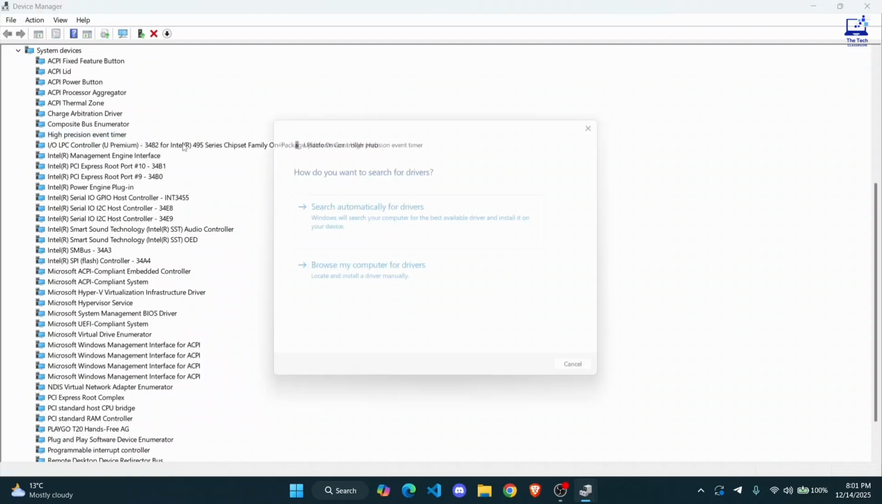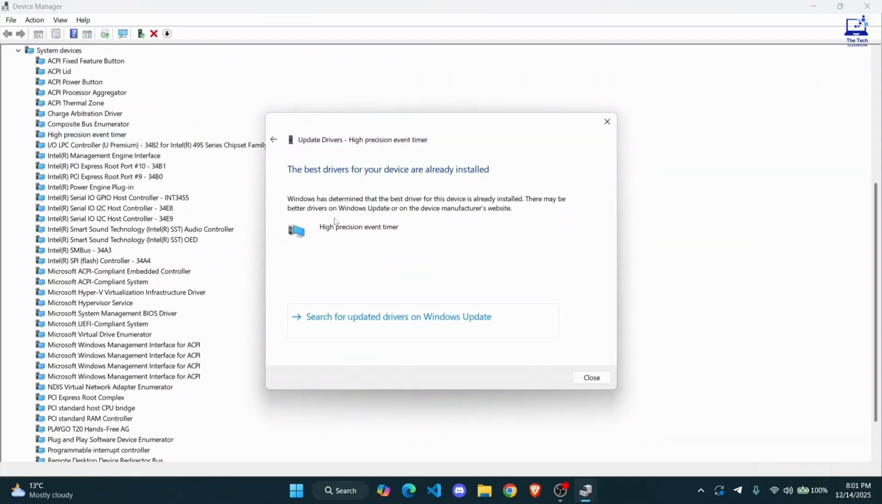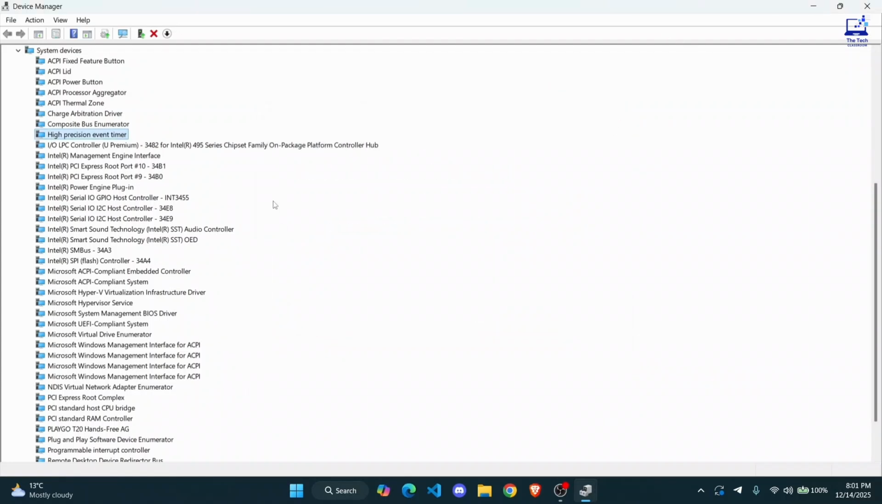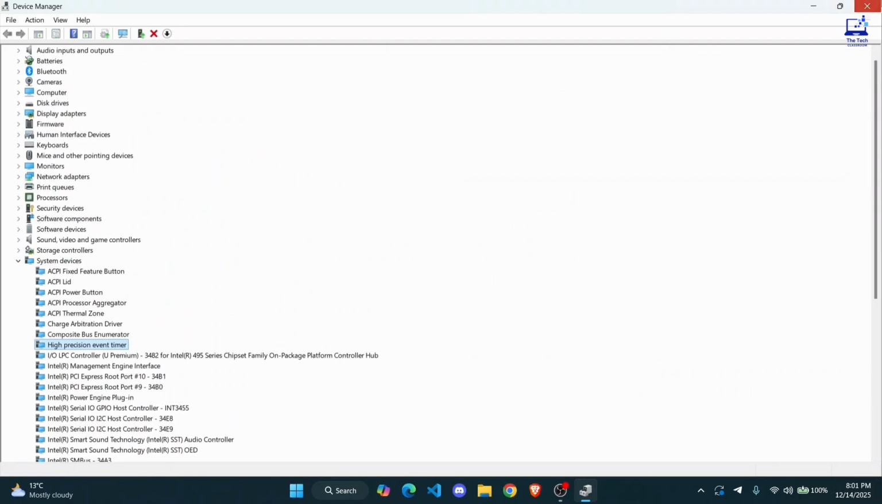Then click on Update Driver, search automatically, and check if there are any updates for this particular driver. Once that is done, just go ahead and close it out.